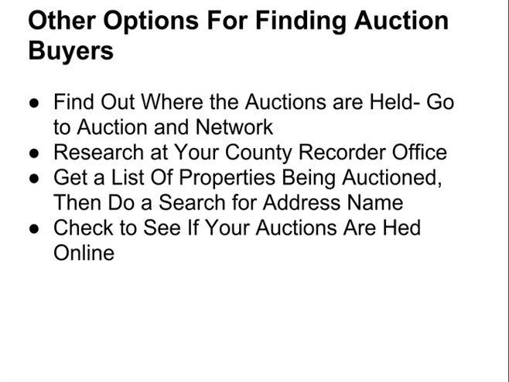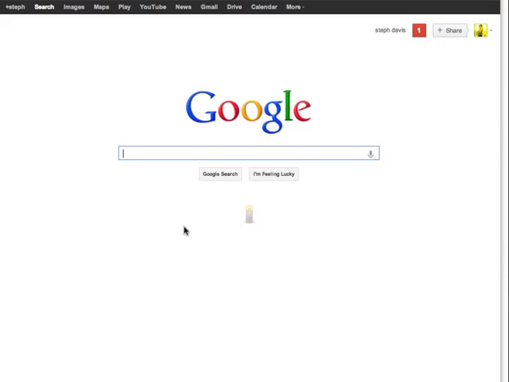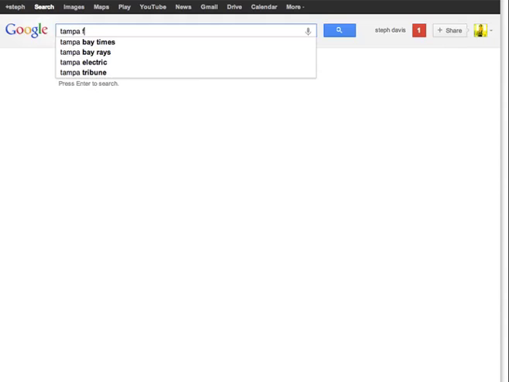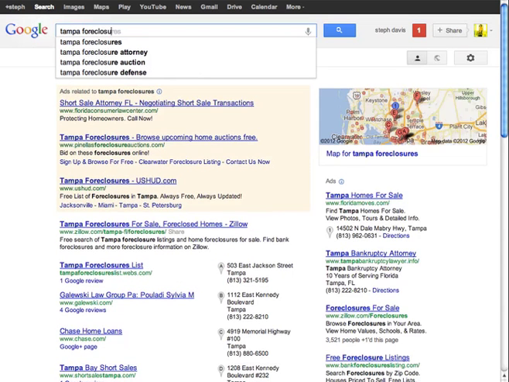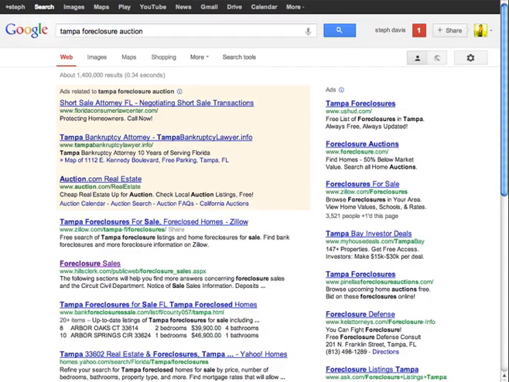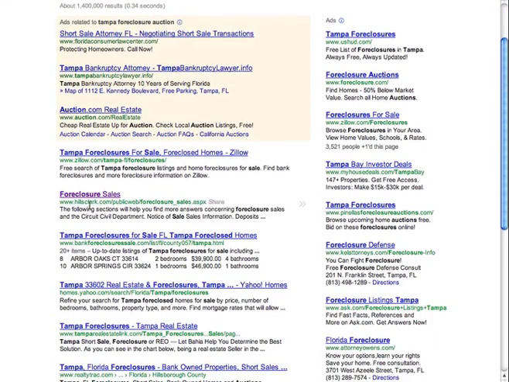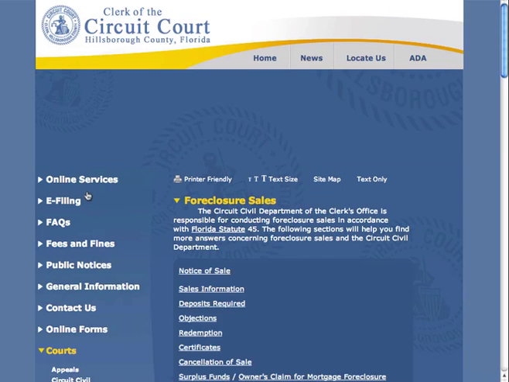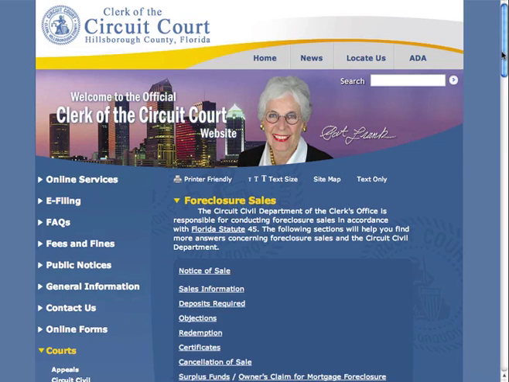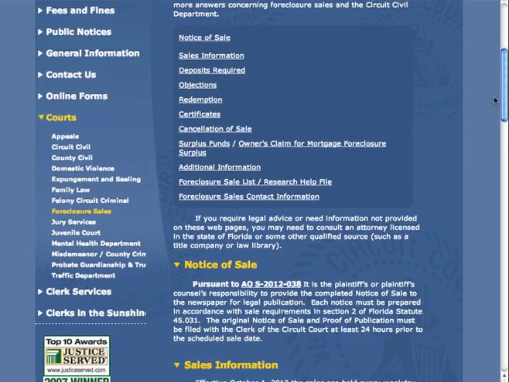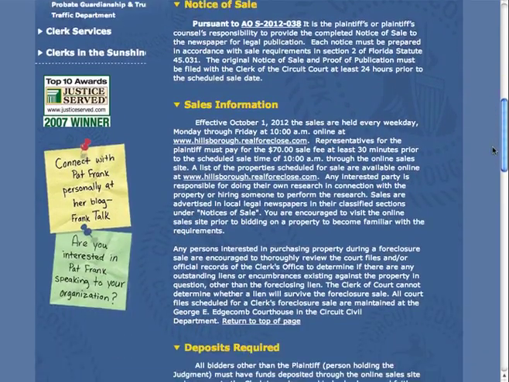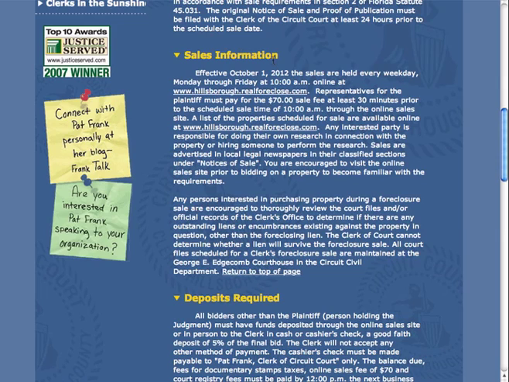So the best way to find out is to just go into Google and do a search for your city foreclosure auction, and I'm going to scroll down here a little bit to the Hillsborough Clerk website, foreclosure sales, and it gives you some information. Again, you're probably going to have to just poke around a little bit to find out where all of this information is. But here under sales information, it says that effective October 1st of 2012, the sales are held every weekday online at 10 a.m. at this website right here.